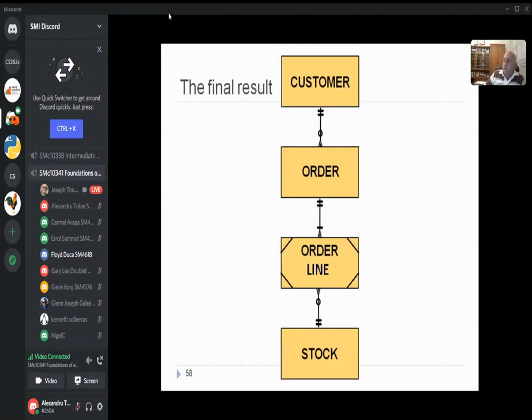From my end, I followed this, as in I understand how the order line, for example, is needed to resolve the issue of many-to-many relationships. But I don't understand how the order line came into play here. Like, how did we come up with order line? As in with the name order line? Yeah, and as an entity itself, how did it come into play?